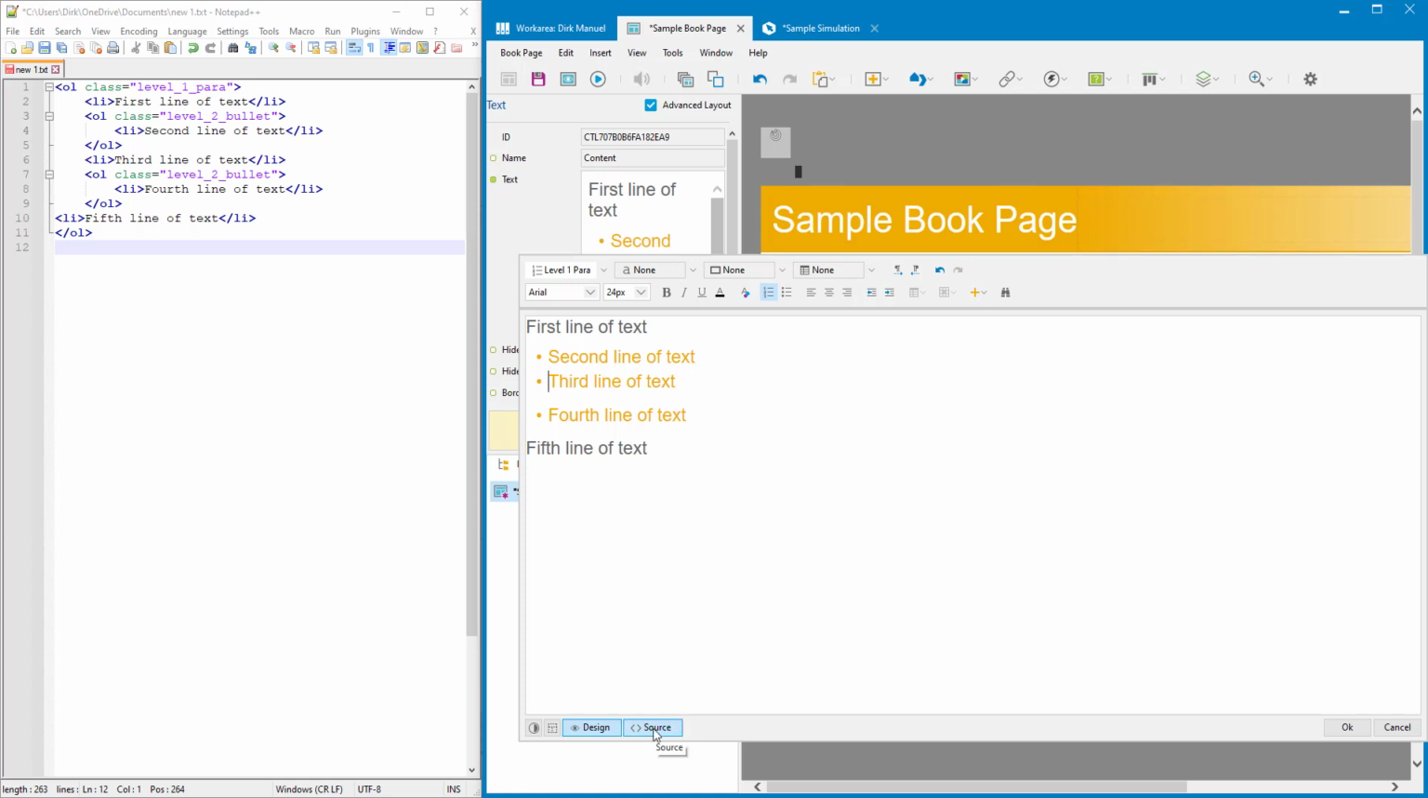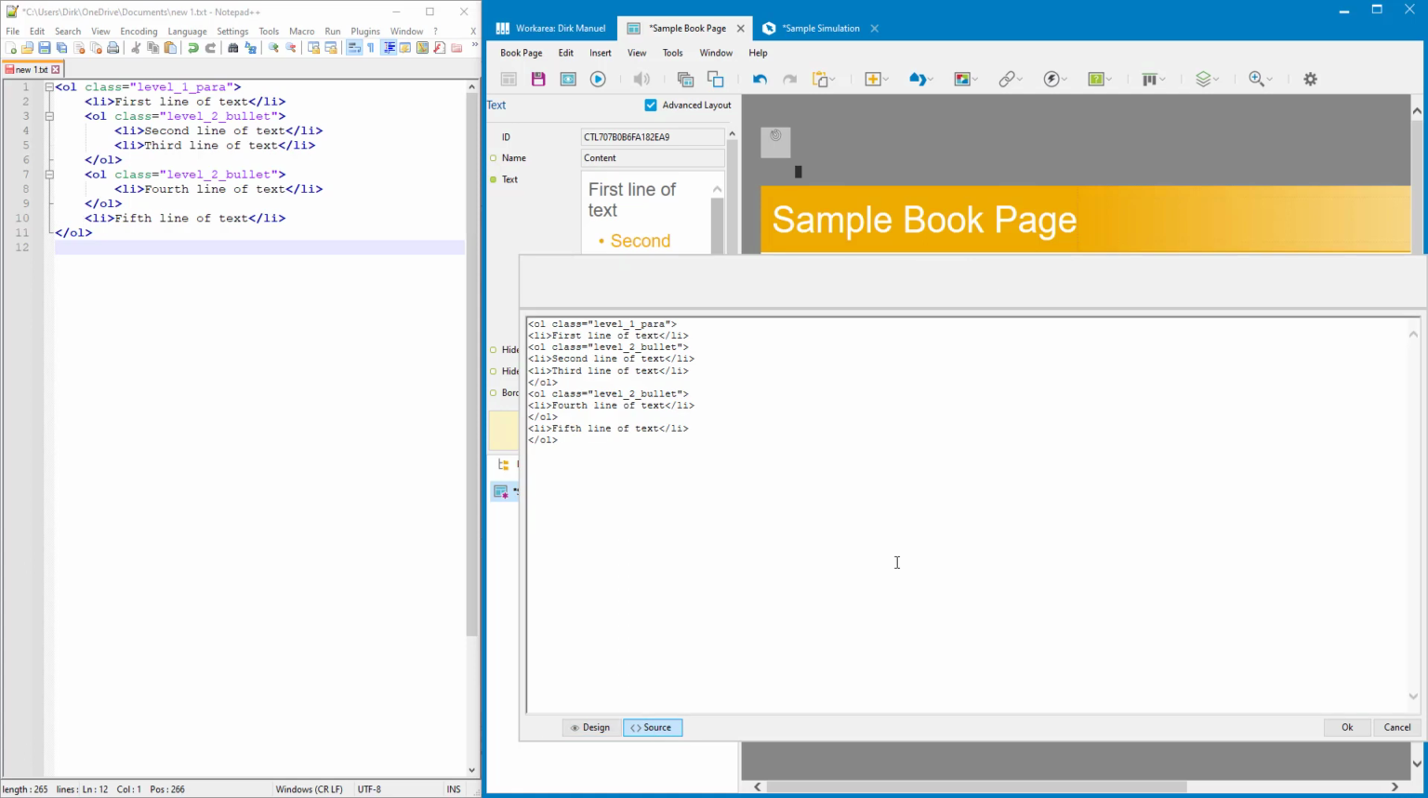If I go and look at my source again, what it's actually given me is I've got my first level here, then I've got an ordered list for my second and third lines of text, and then I've got another ordered list that happens to be at the same level for my 4th line of text. Why did it do this?